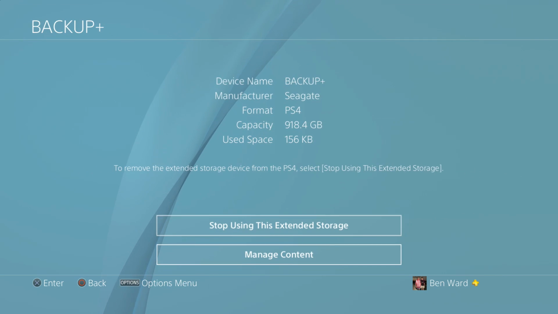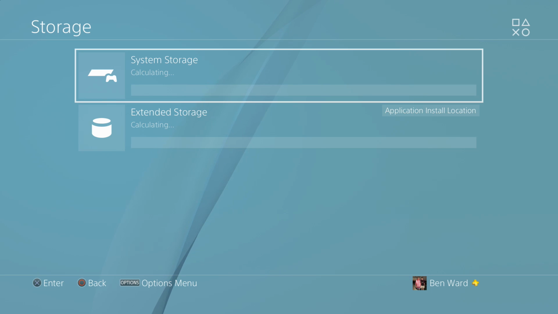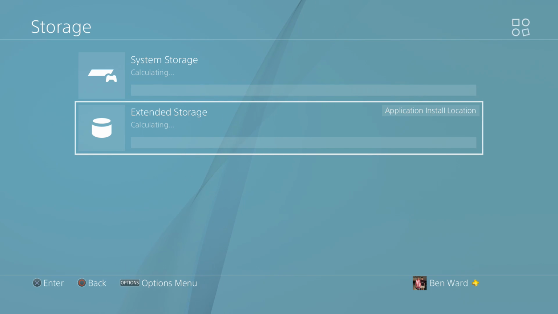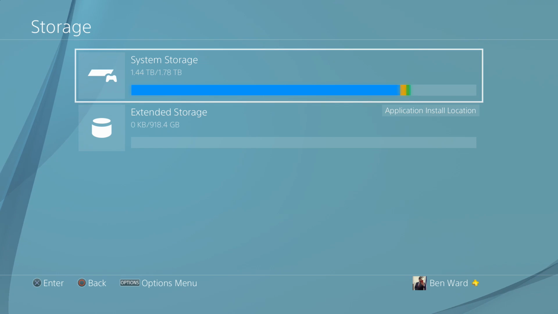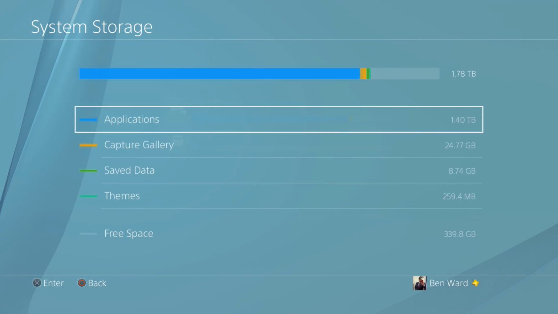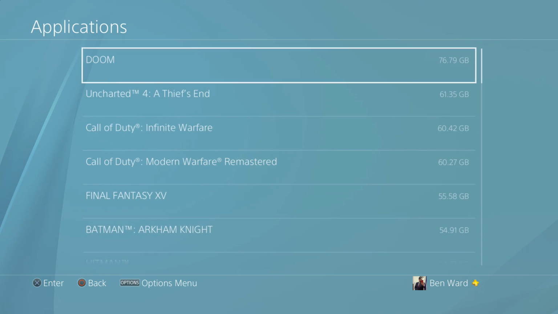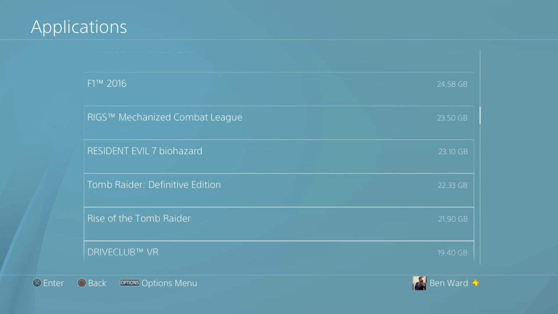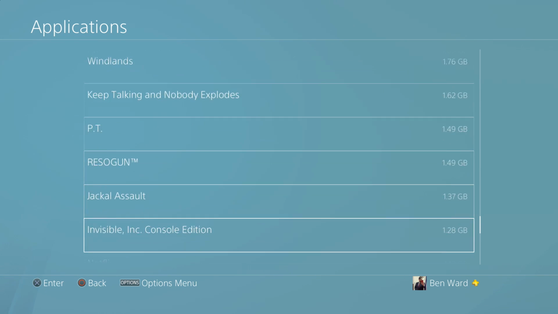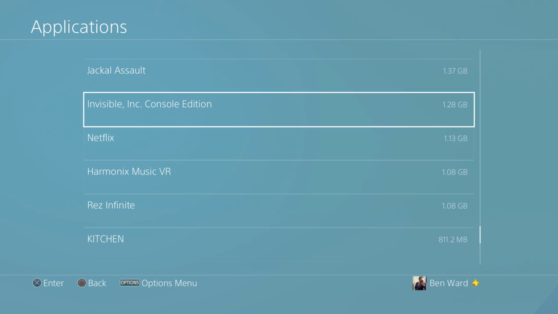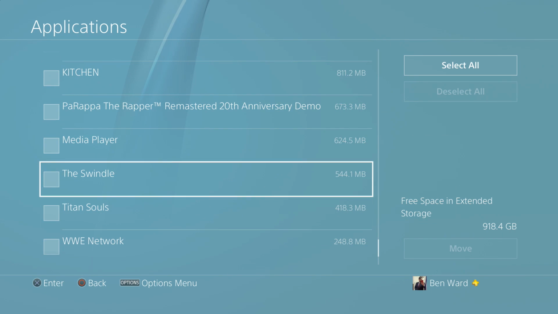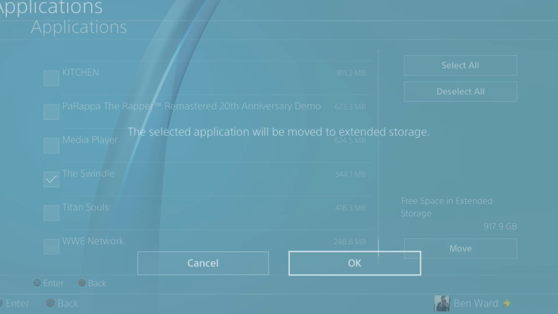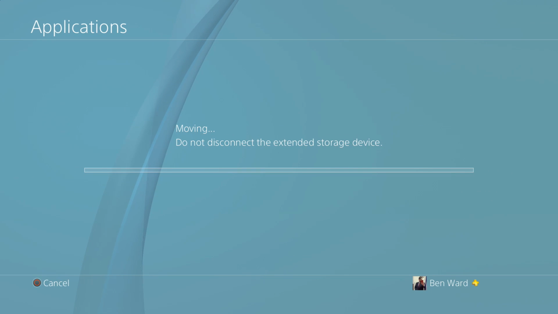So going back into it here, very quickly, you can see there, I've already installed a 2TB drive in my system. So I've got a 2TB drive internally, and then I've got an external 1TB drive, which is just there. So what you then need to do is go into your internal drive. You can scroll down and you can basically move anything that you've got on your internal drive to the external drive really straightforwardly. All you need to do is click on it and then go to Move to Extended Storage. Click on the games you want, click OK, go to there, and then hit Move.